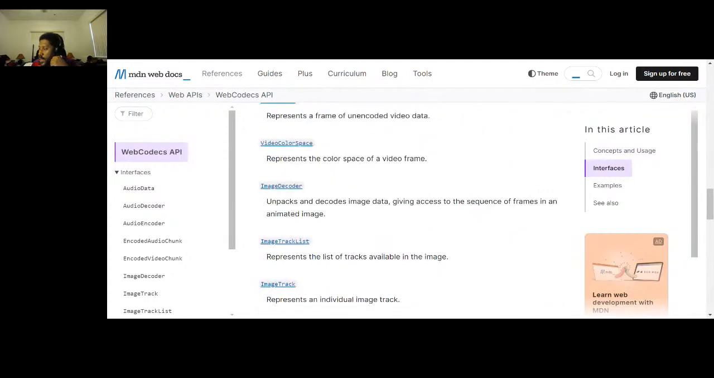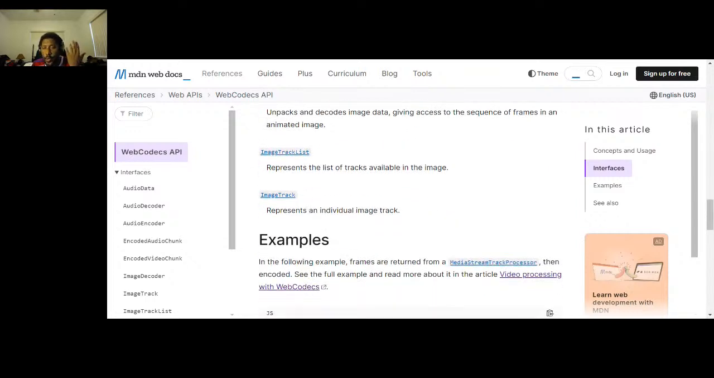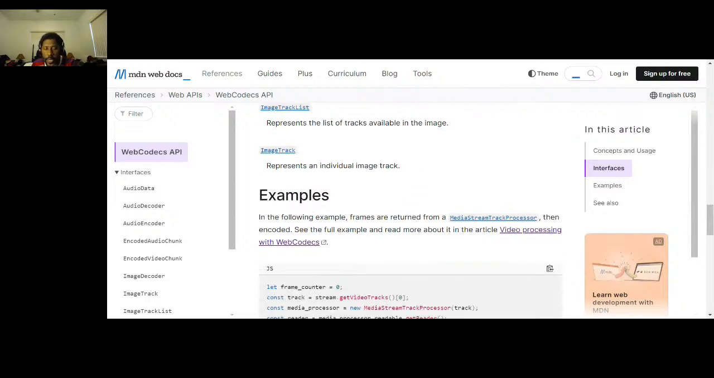Cool, there's that color space thing. It represents the color space of a video frame. That's pretty cool. So you could probably get that, manipulate it, and add to it. Again, maybe with a green screen or something. So imagine doing all that in your browser. That'd be kind of cool.